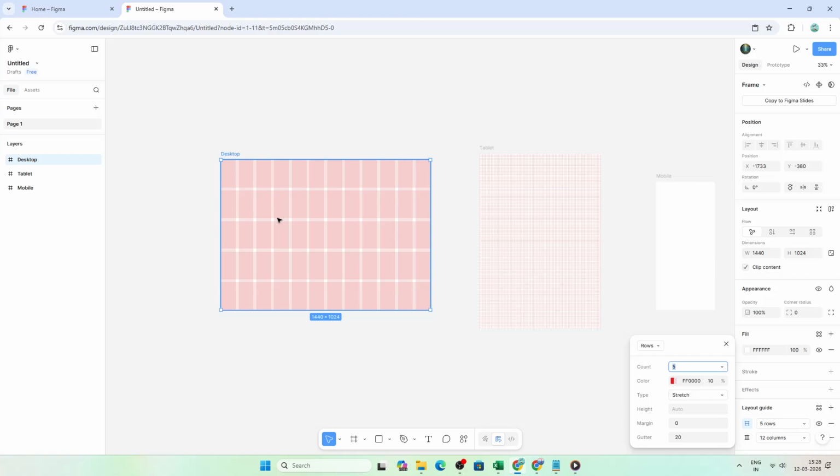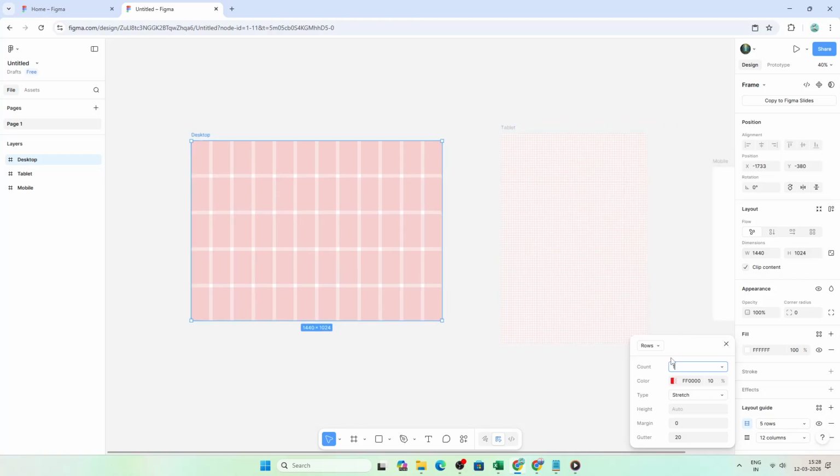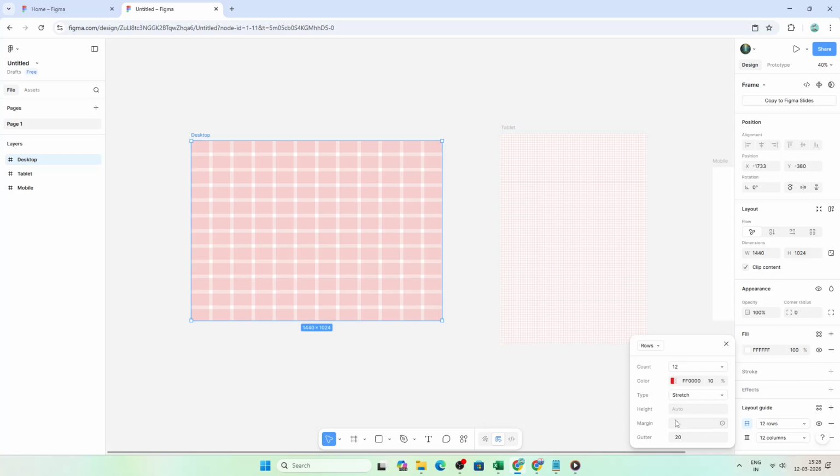Now, customize the grid so it fits your layout. Adjust count to set how many columns or rows you want. Set gutter to control the space between each column or row. This spacing is what creates comfortable breathing room between elements. Use margin to define the space between your grid and the edge of the frame, keeping important content away from the edges. Finally, choose the type.